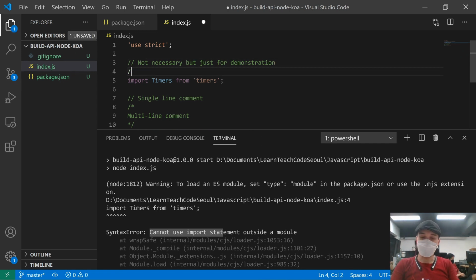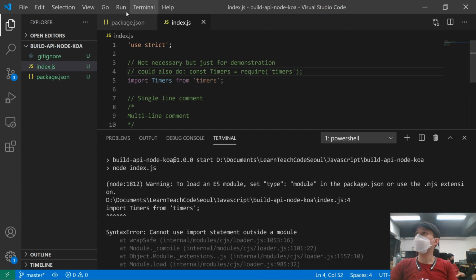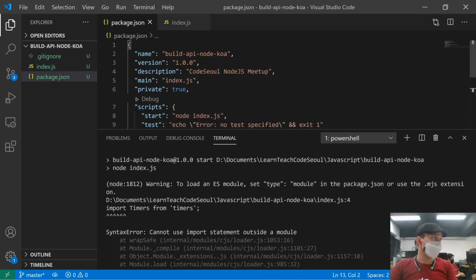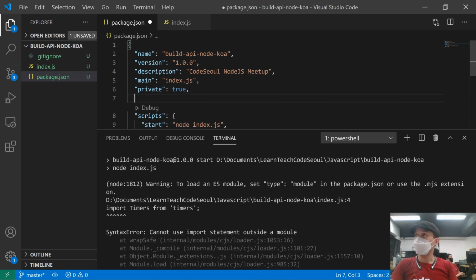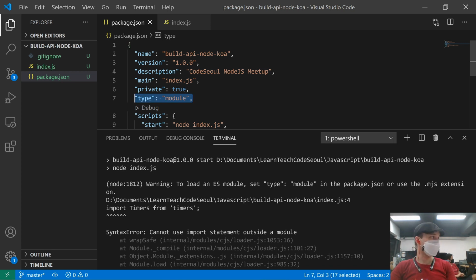You could also do const timers equals require timers. But with the new style, if you want to use import, there's another change you have to make to your package JSON. You need to do type module. All right. Has everyone got that?